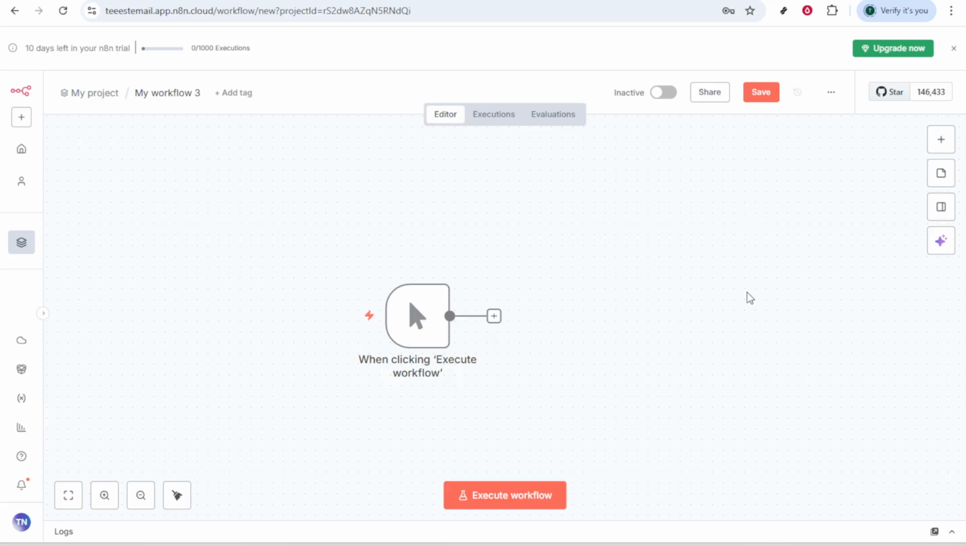And that's it. You've successfully added a watermark using n8n. As always, feel free to explore and tweak the workflow to better fit your specific needs.